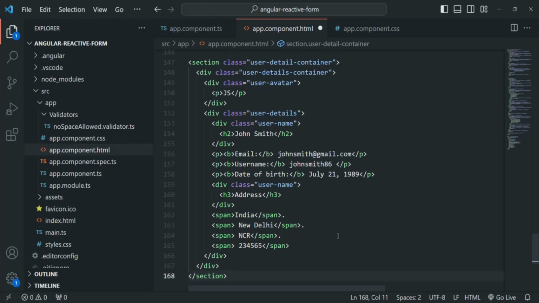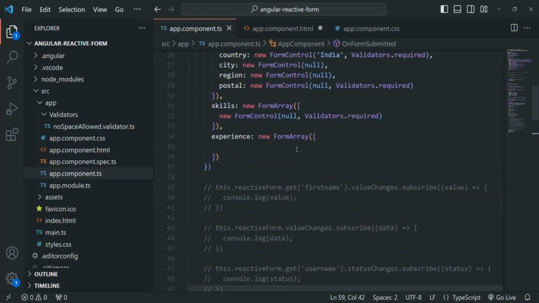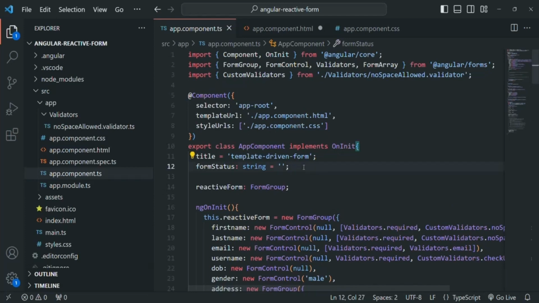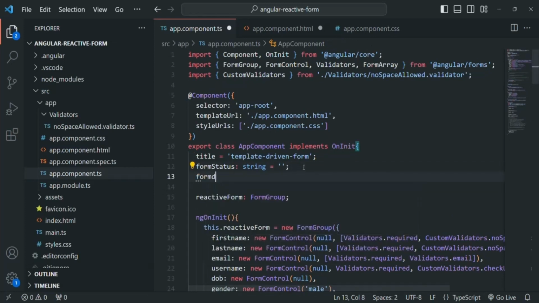Now currently we have these values hard coded. So this email is hard coded, this username is hard coded, this date of birth is hard coded. But we want to set these values from the form data which the user has entered in the form. So in the app.component.ts, we are going to create a property. Let's call it maybe formData. It is going to be an object of type any. And initially, let's assign it an empty object, so an object with no properties.